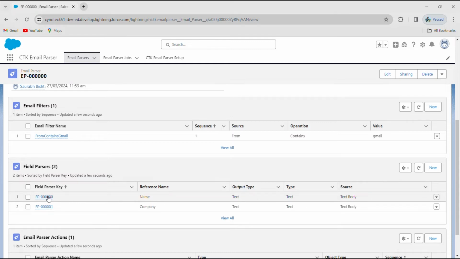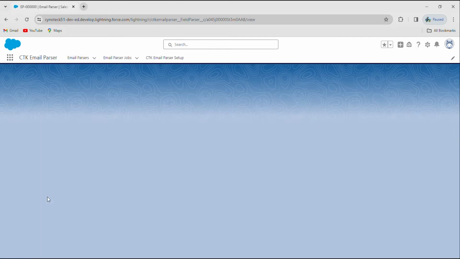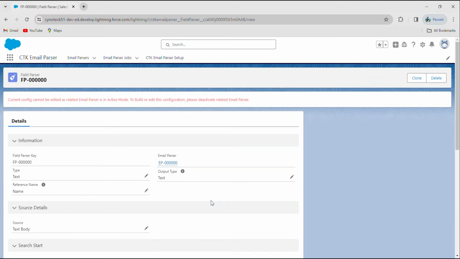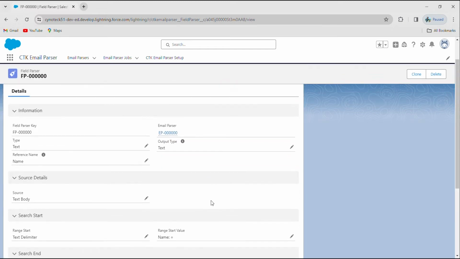When we open a feed parser for the name feed, we can see that the source is text body. That is, the data for the name feed will be extracted from the email body. Next, the type of feed is text. This means that text-based criteria will be used to extract the value of the name feed. Let us go back to the email parser.